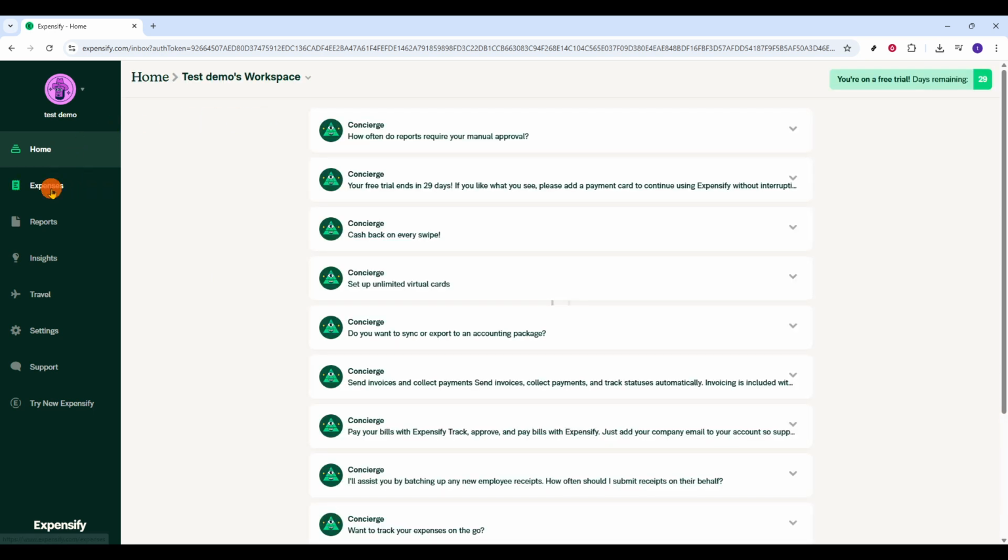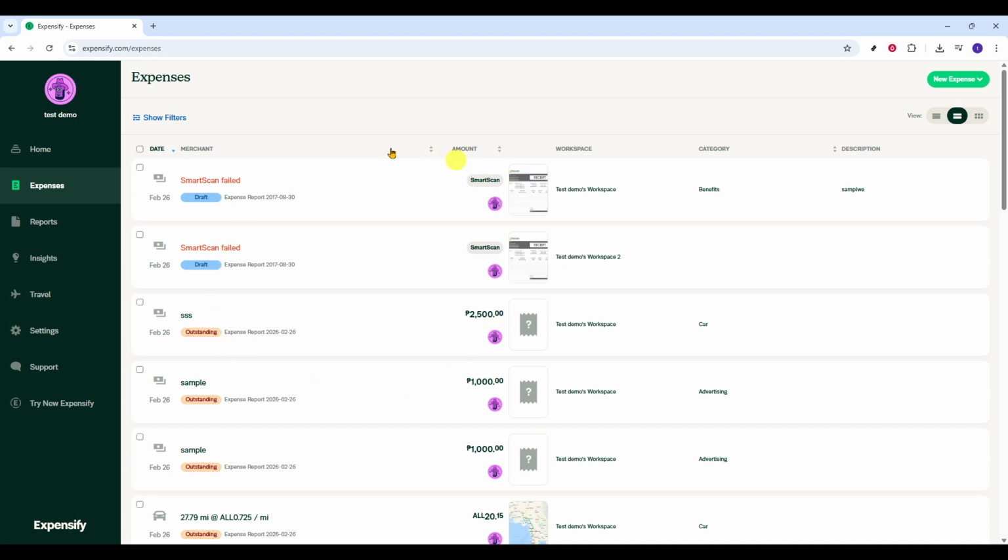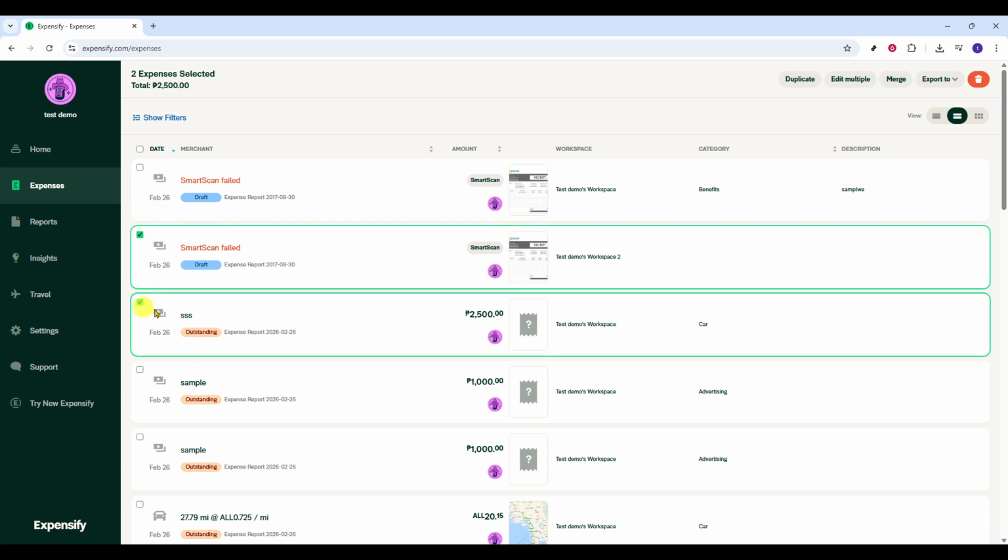Once you're in Classic, click Expenses. This view lists your individual expenses and is the staging area to consolidate items that belong together. To prepare for a clean report merge, select the expenses you want to combine. Typically, these are duplicates or overlapping items that appear across two reports.